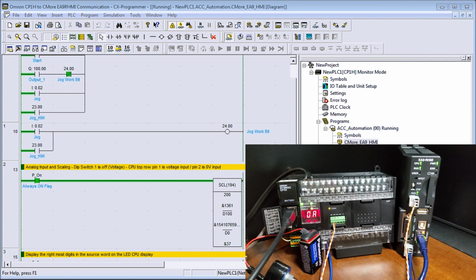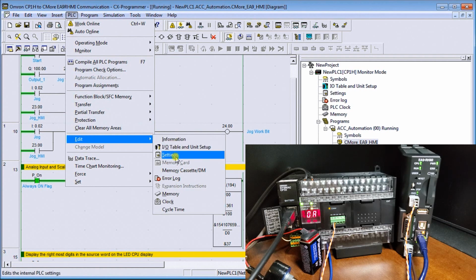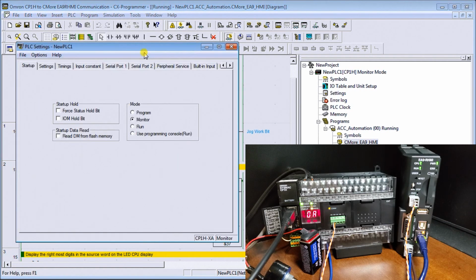Now the first thing we'll do is look at our PLC program. Looking at CX-Programmer here, the very first thing we want to do is ensure that under PLC and under Edit, you look at Settings, and you must make sure that the startup mode on this tab is Monitor mode.